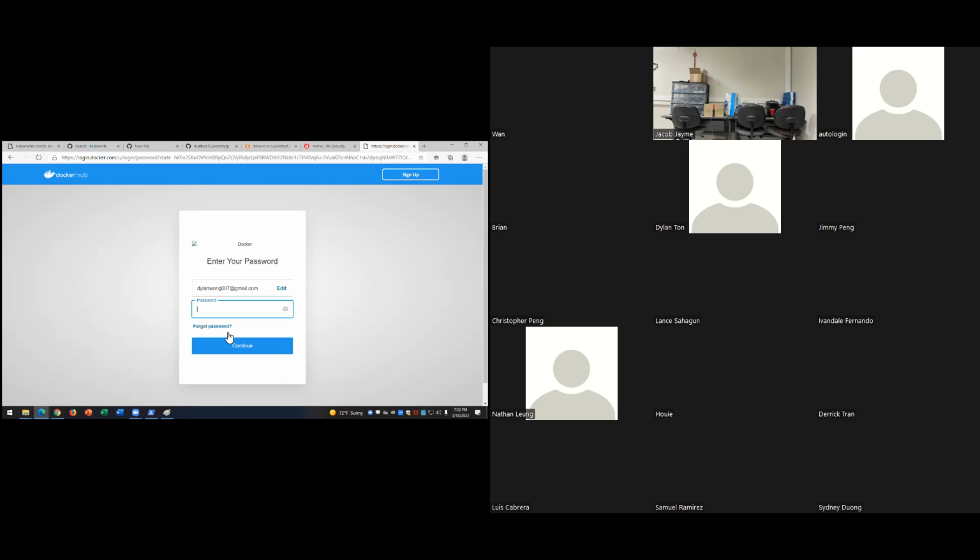We're going to go ahead and create a repository on your Docker Hub account. This is going to store our image after it's built from GitHub Actions. I'll show you how to do that right now.